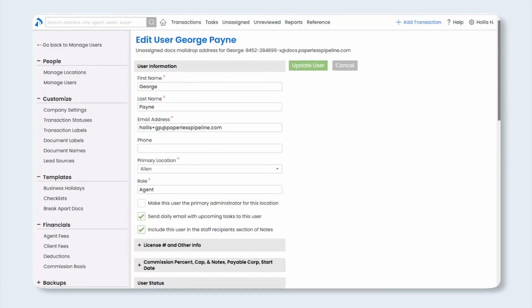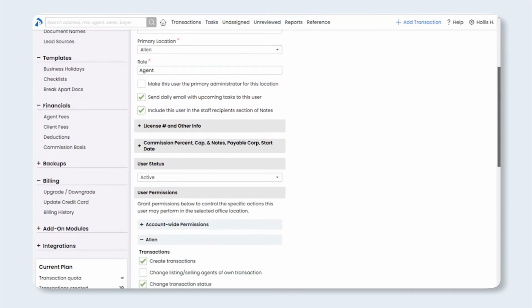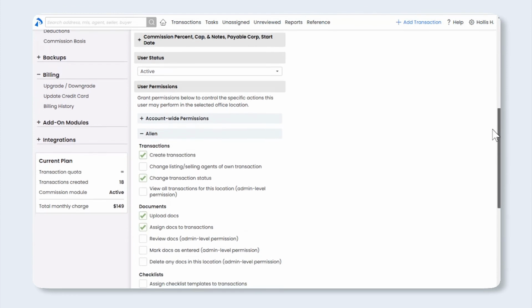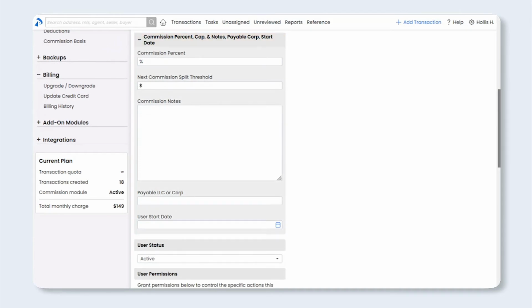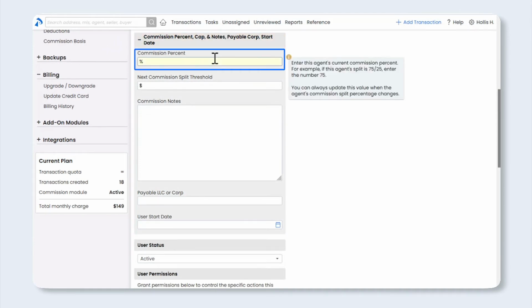That brings us to the Edit User page. Go ahead and scroll down to the Commission Percent section. If you haven't managed commission for that agent, you'll need to click the plus sign to expand that section. First, enter the agent's share of commission in the commission percentage field.